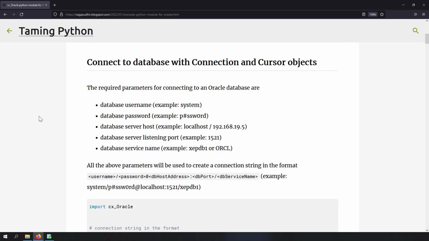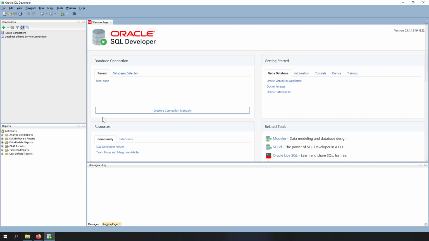Now before connecting to Oracle database with my Python code, I will also try to connect to Oracle database using SQL Developer manually first. So I'll open my SQL Developer now. If you don't know how to use Oracle SQL Developer, or if you don't know how to install Oracle SQL Developer in your Windows machine, I have made a video on it, and I will leave the link of that video in the description so that you can check it out. For now, I opened Oracle SQL Developer.